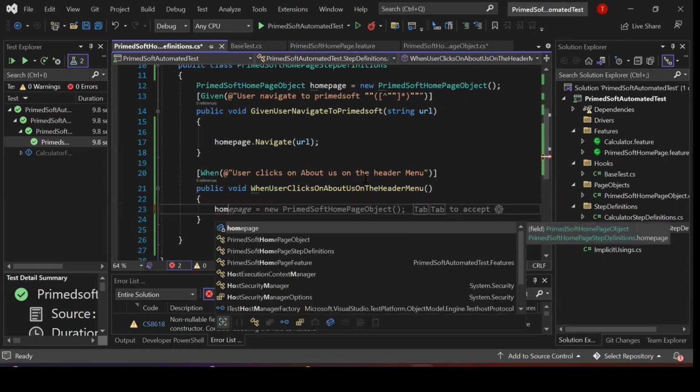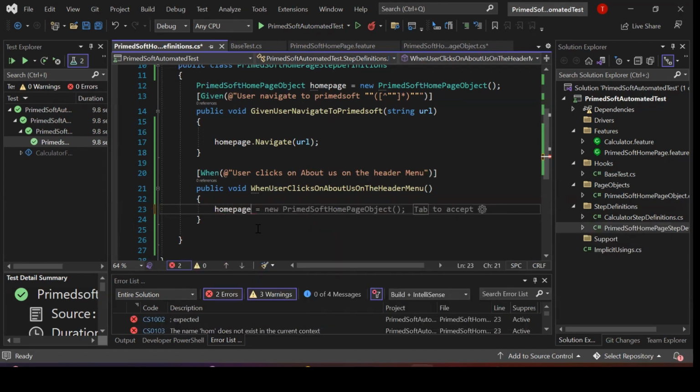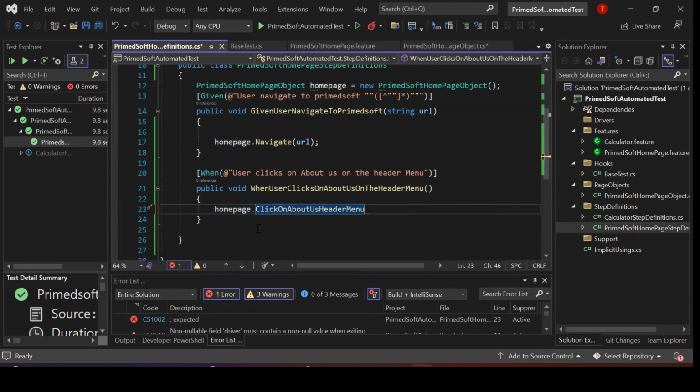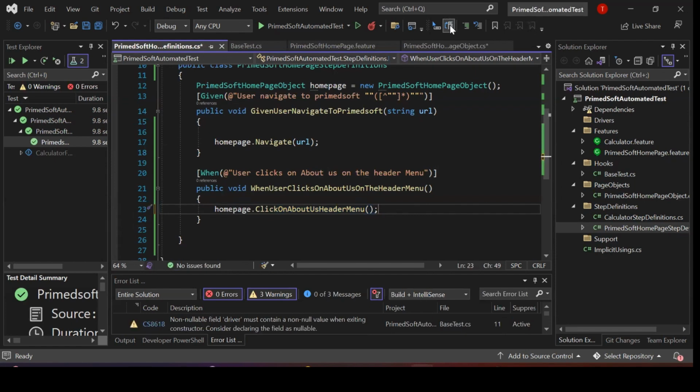Okay, you can see it already. Homepage, dot. Right. Now paste your method. Once you've pasted your method, what do you do again? You close it with open and close brackets, because that's your method, open and close bracket, and then a semicolon. Right. So once we have done this, we'll save. Once you've saved, you can clean solution, then build solution.